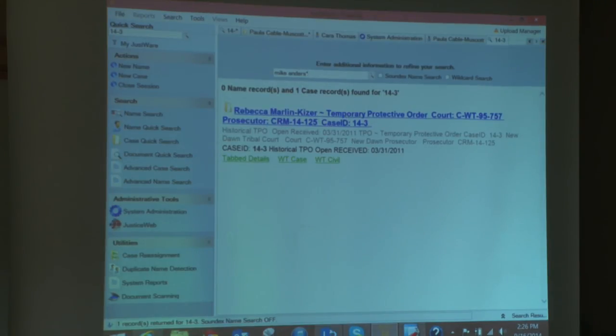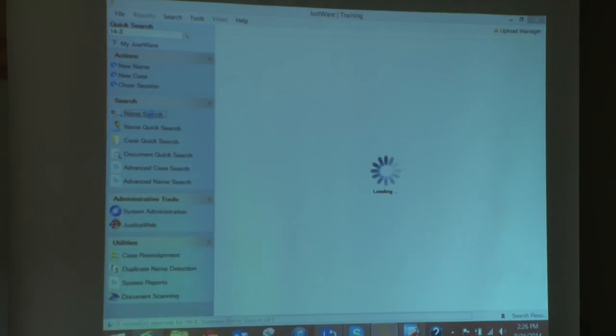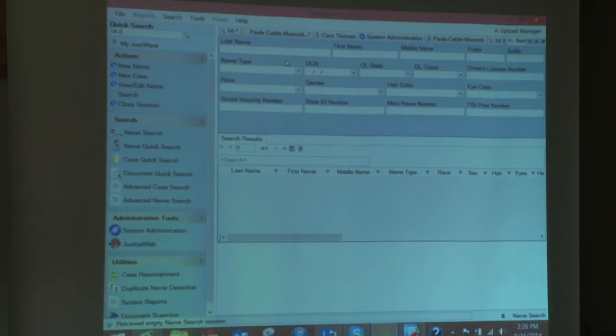On the name search, if you did this one here, I went in last night and was messing around and created like 15 name records that were all Mickey Mouse, okay? If I'm looking for a name record myself, I like this search 10 times more than the name quick search or the case quick search. That's just my personal opinion.